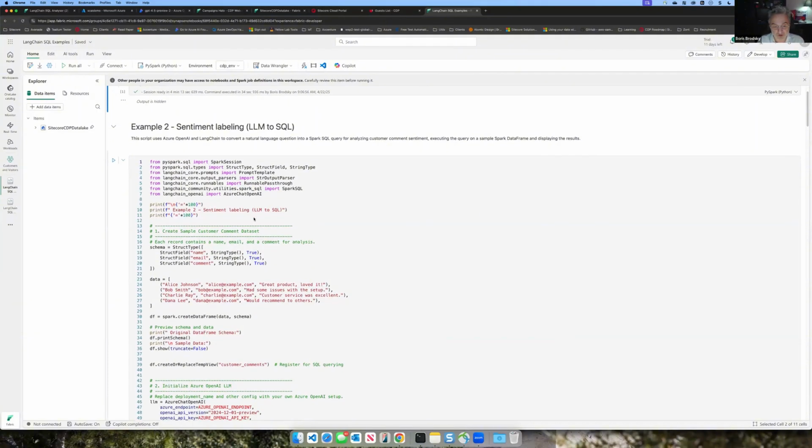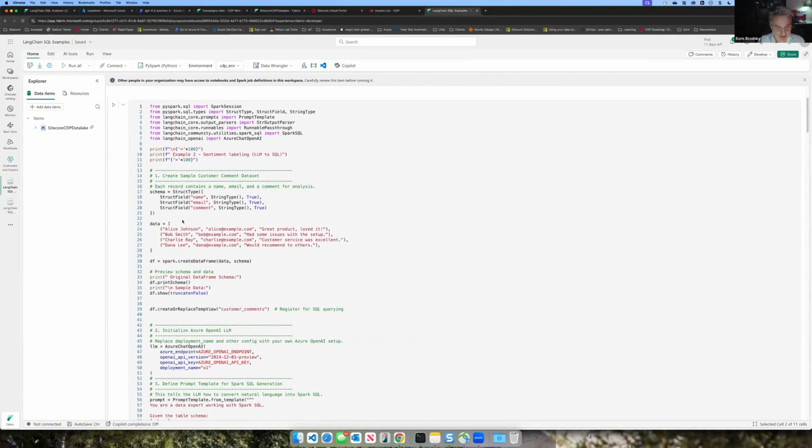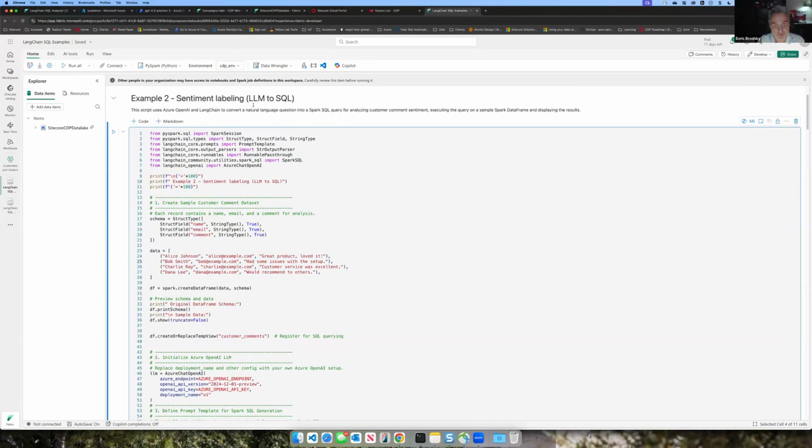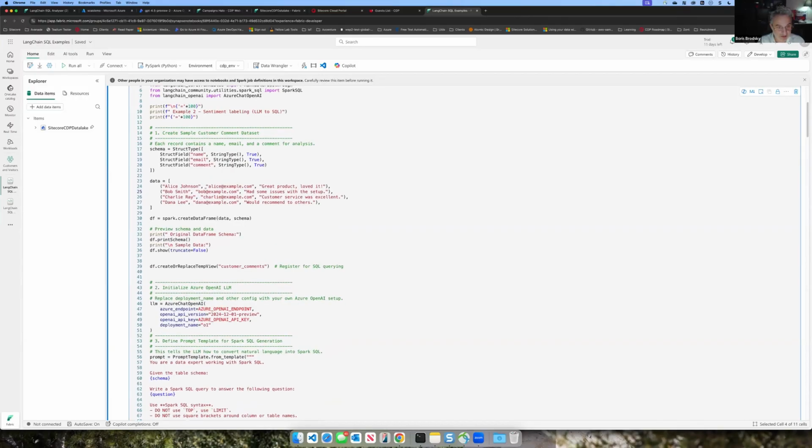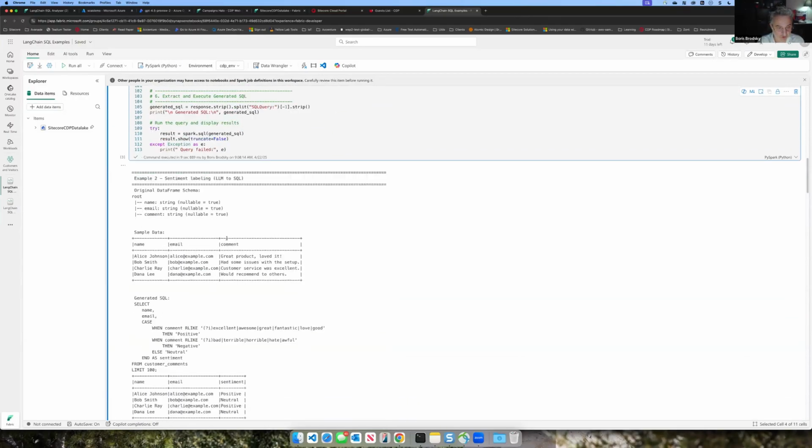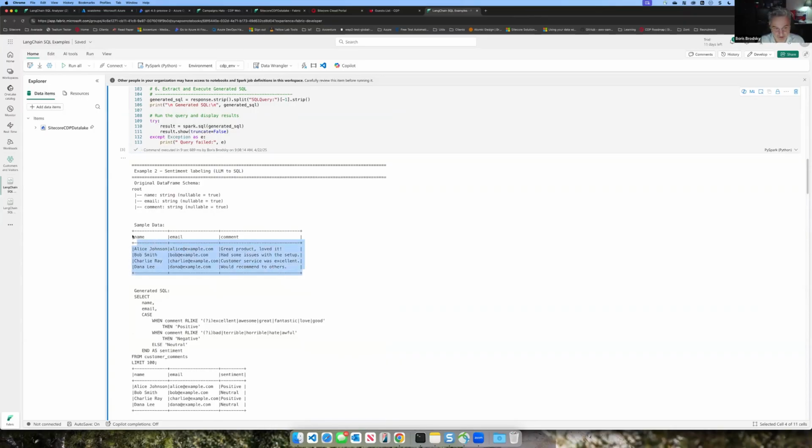Now, in this example, we use simple code. Essentially, this is my data set, my users, and they have comments, right? There are 4 users and 4 comments, some of them positive, some of them negative, some of them neutral. And so LLM to SQL, what it does, de facto, it generates a SQL query for me, and that query tries to understand the data. So in this case, I'll show you what this query did. So this is my input, right? Here I have: great product, had some issues, negative; customer service was excellent, positive; and would recommend, positive as well.